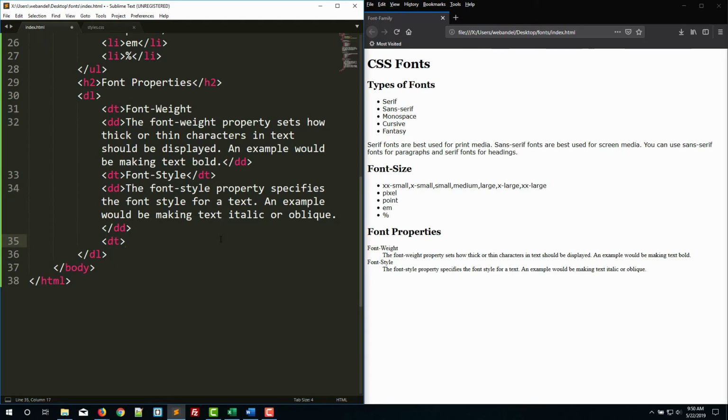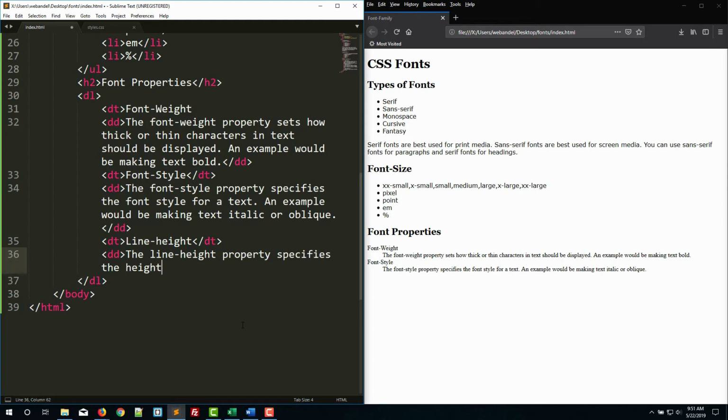Alright, we're going to make another term. This time we'll do line height. Do a term. Type in the line height property specifies the height of a line. This can be written as normal, a percentage, or a ratio.